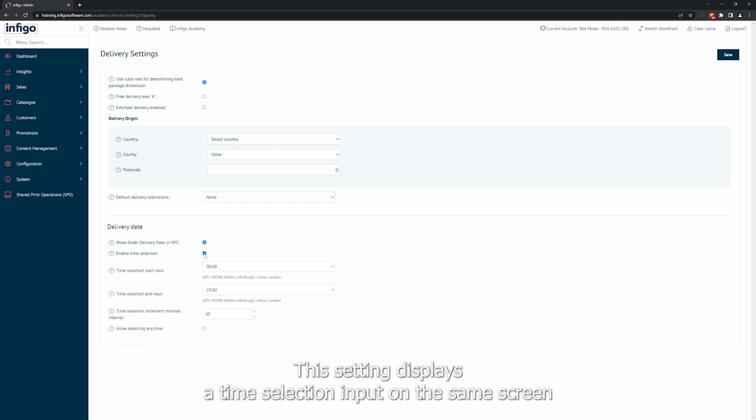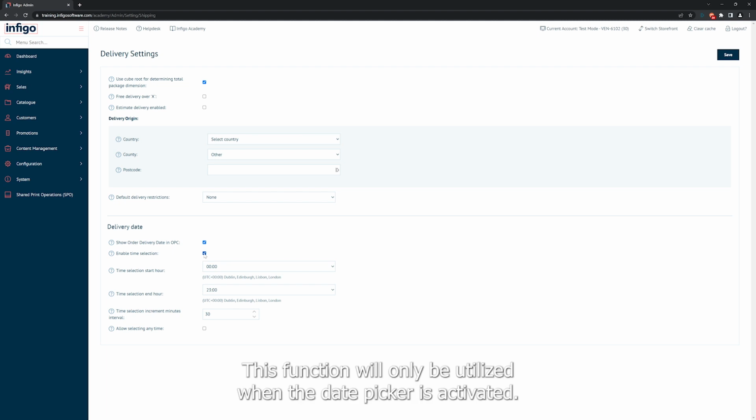When enabled, this setting displays a time selection input on the same screen as the date selection during the checkout process. This function will only be utilized when the date picker is activated, so the option that we saw in the previous step.